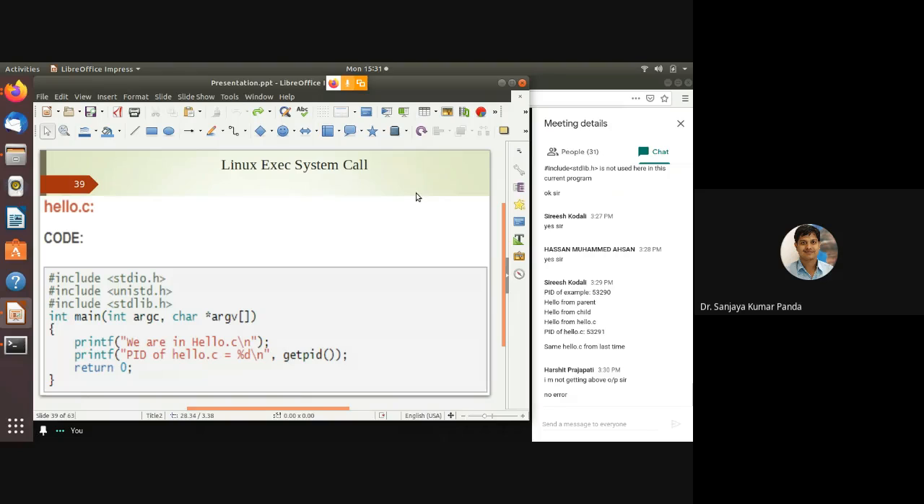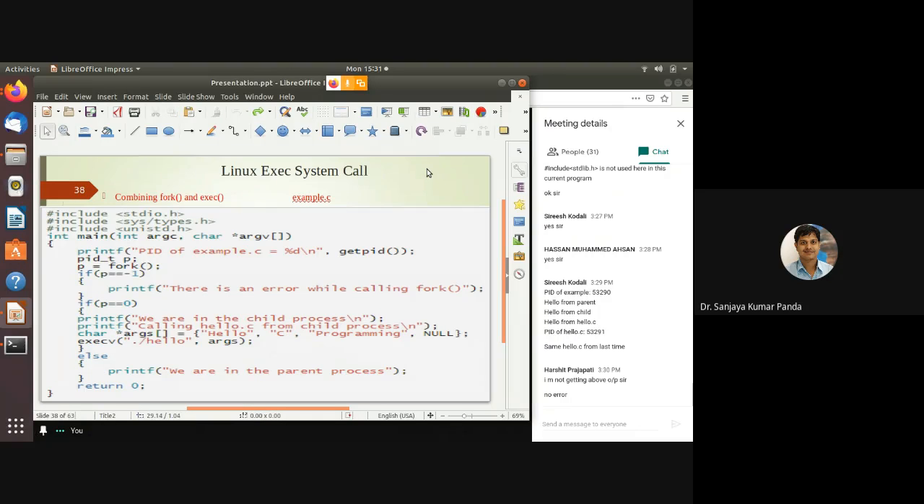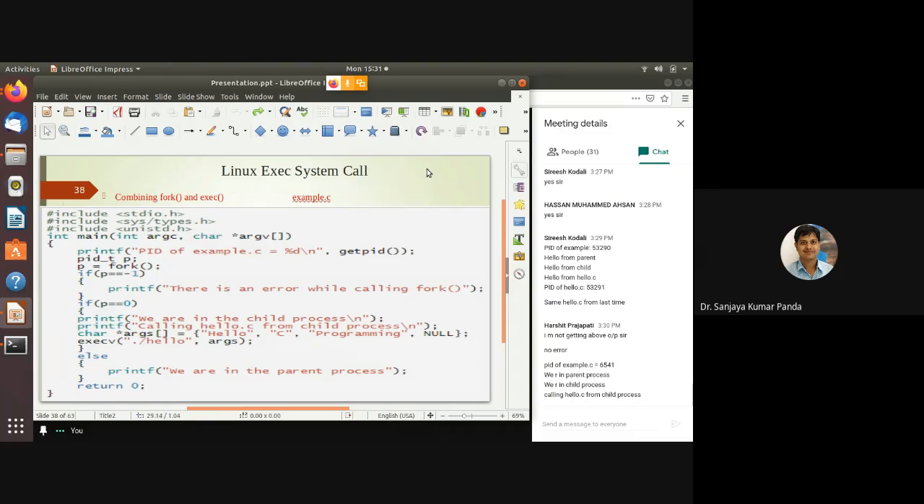No error, okay. So first what you have to do, you have to create two files. One is example.c, right? Another, you can create example1.c because the example.c file is there already. Okay.